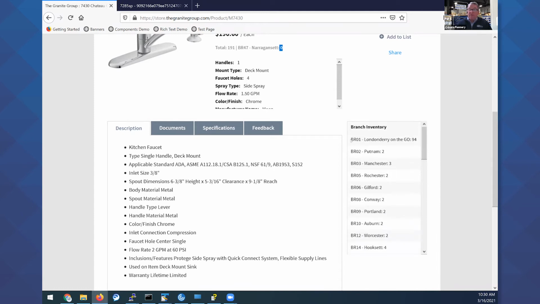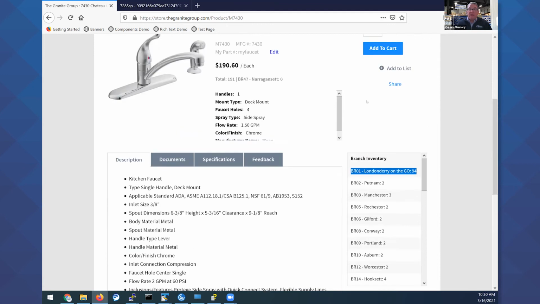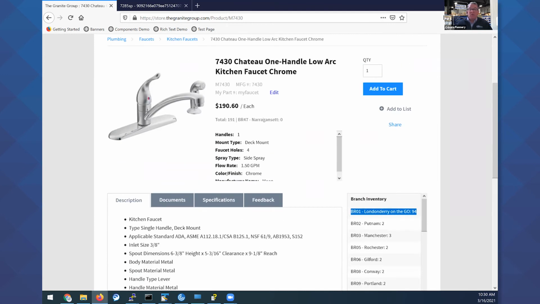One thing to note here is that this BR01 Londonderry, that's our central distribution, and they have 94. We do send trucks from central distribution to the branches every day. So if an item isn't in stock here, as long as it's ordered in time, you would see that the next day.